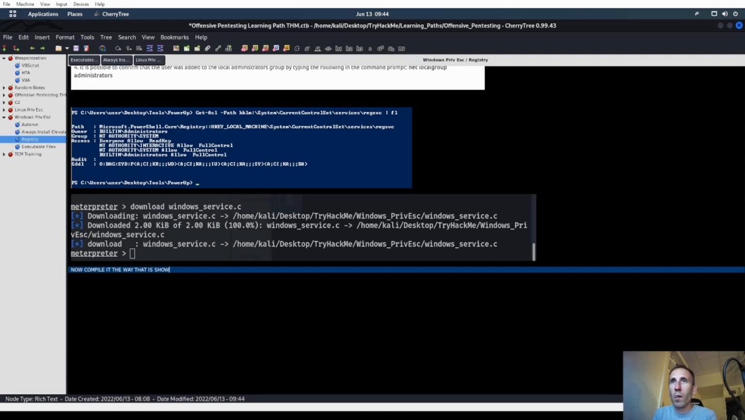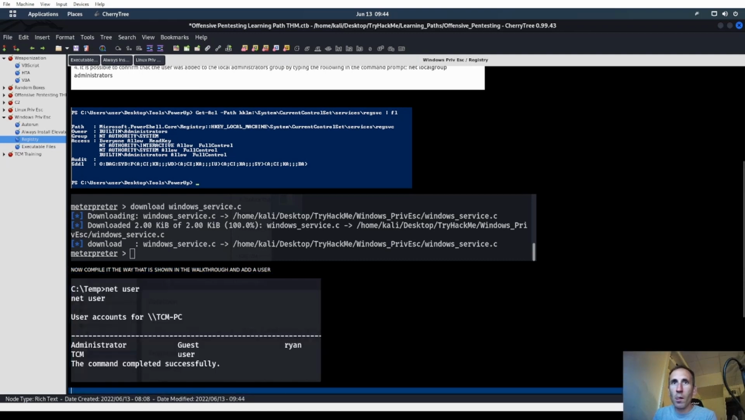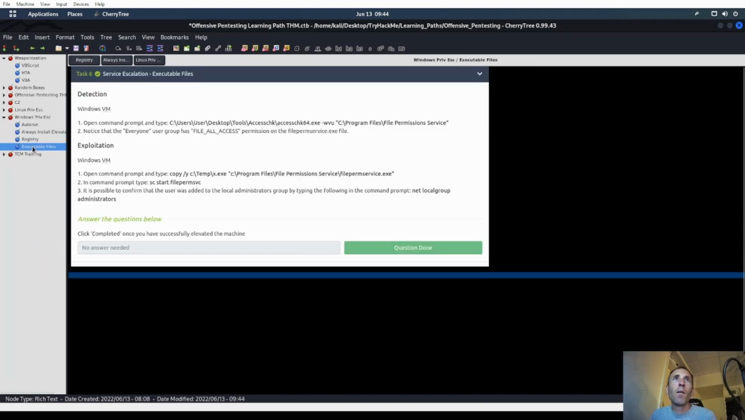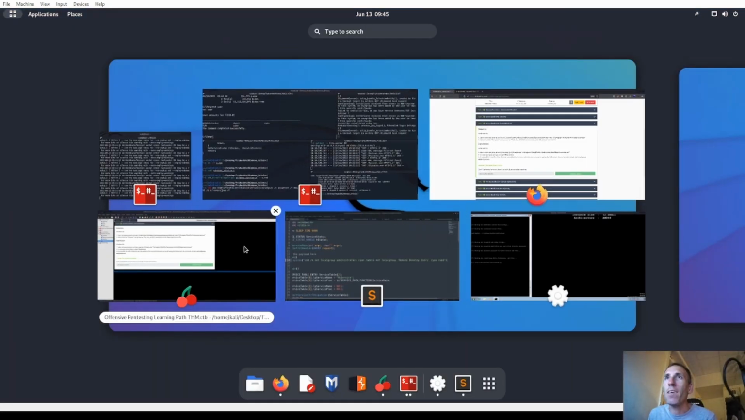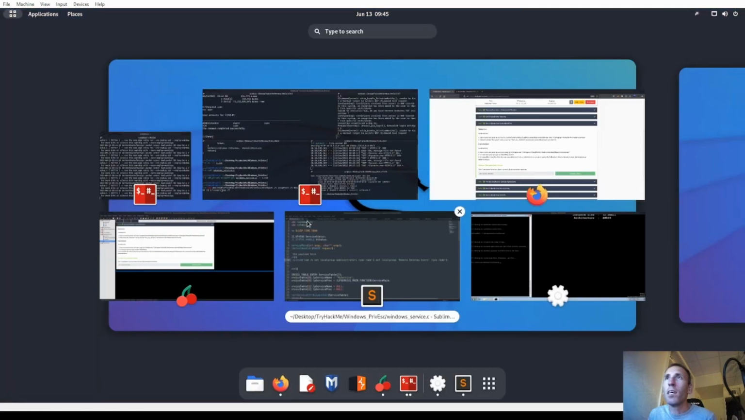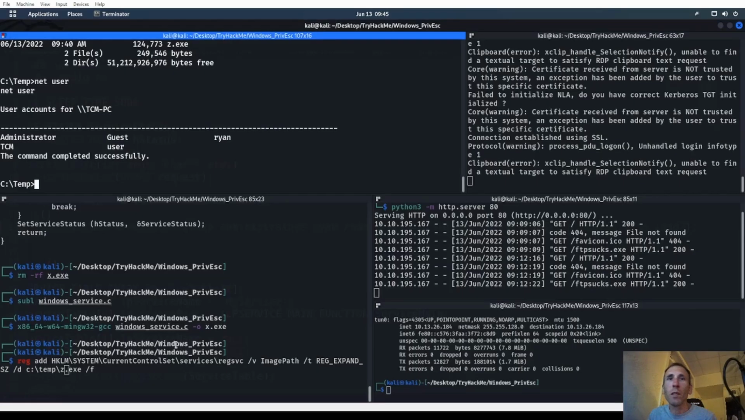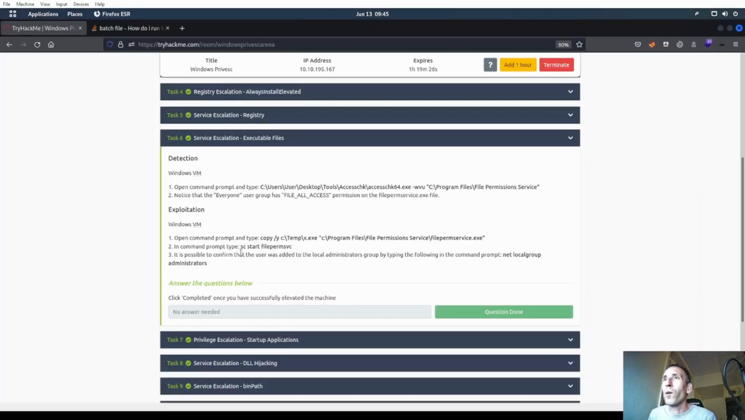Okay, so we open command prompt, type copy /y. Okay, so he's copying x.exe over to the file perm service, and we're pretty much going to add a user again, I guess. I say we add this one over there, and we will call it, what do we call this one? We call it z or something like that, right? Yeah, z.exe. So I say we do that.